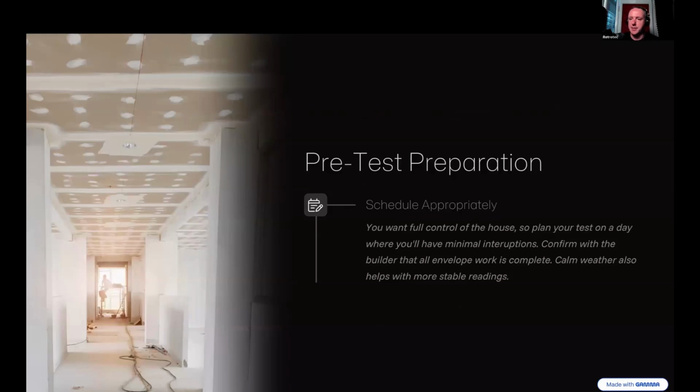So let's start back from the beginning, right? Scheduling a blower door test, what you need to have on site. And basically what you need to have is just full control of the building. Because what you're going to do when you set up, you're going to open all the interior doors. You don't want people coming in and out when you're trying to run a blower door fan, because once somebody opens a door, when you're trying to collect data, you got to start all over.